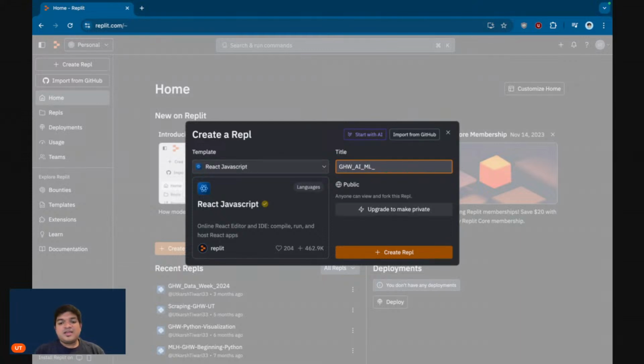AI ML week ML in JS. As you can see, I'm a keen user of underscore. So maybe you can add it. You can also add dashes to it, or you can just merge everything together. I don't think spaces are allowed, but you can try it.